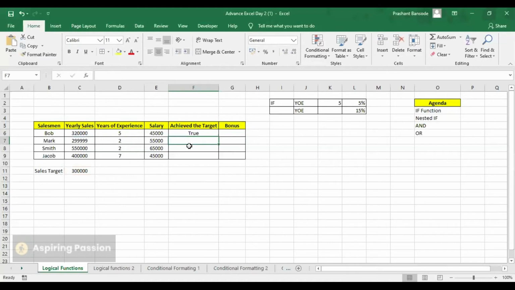Now by default, as it has shown, this condition is satisfied because his yearly sales are greater than his target. So that's why it is saying true. But if I just drag it down, in some situations where his sales are less than 3 lakhs, it is showing as false. So I'm just taking the conditions by default as true or false.